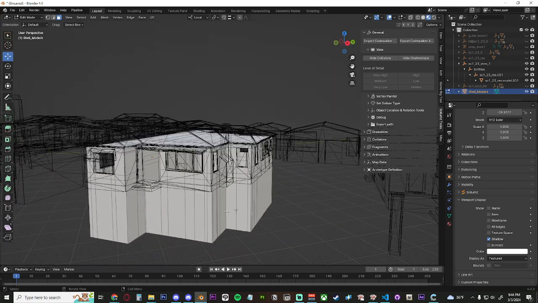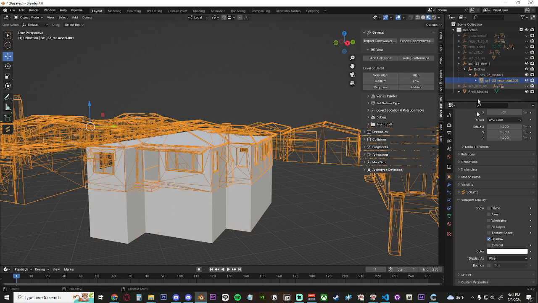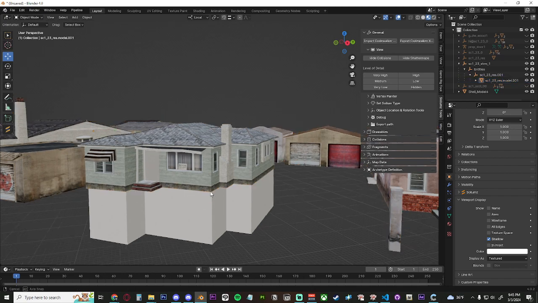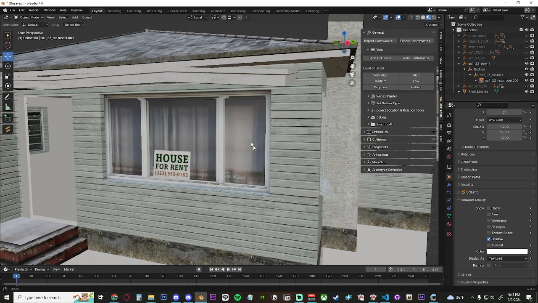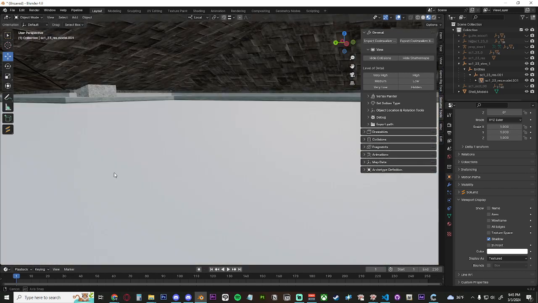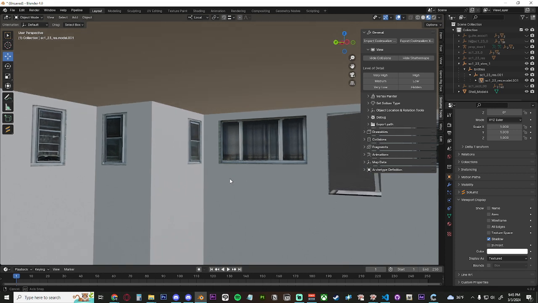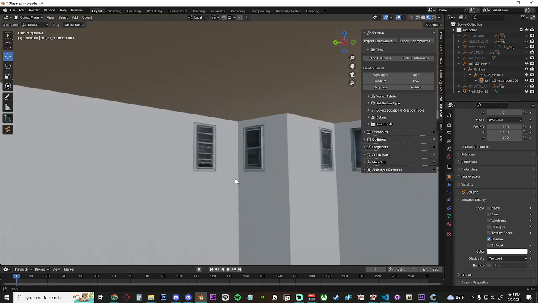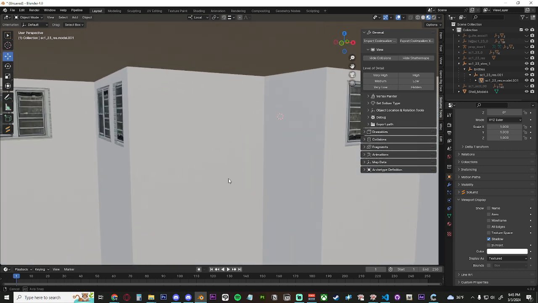So what I'm going to do, I'm going to go out of edit mode on that. I'm going to go back to the house that I put in wireframe. I'm going to go display as textured. And then what I'm going to do, I'm going to go ahead and zoom inside the house. And voila, the windows have been cut out.